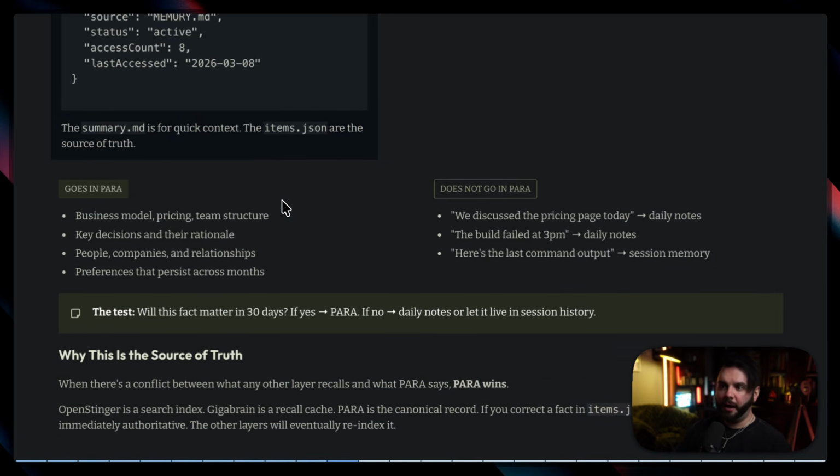Things that go in Para are your business model, pricing, team structure, key decisions and why, people, companies, relationships, preferences that persist across months. What doesn't go in Para is things like, we discussed the pricing page today. That goes to daily notes. The build failed at 3 p.m.? Daily notes. Here's the last command output? Session memory. If this fact will matter in 30 days, it goes into Para. If not, daily notes, or let it live in the session history.